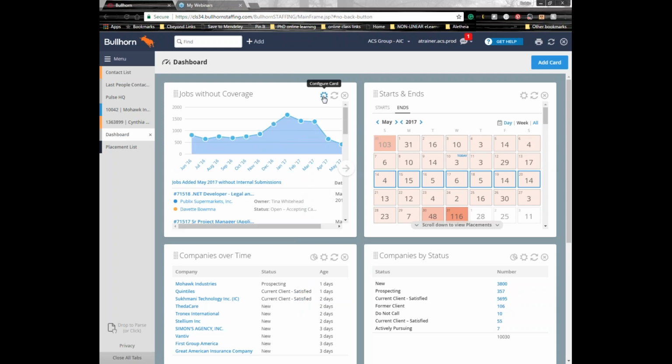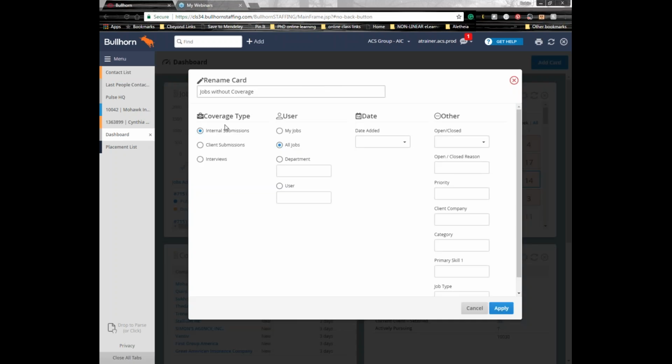All right, so when you go to configure your card, you'll see the coverage type, and so these are going to be those jobs that don't have this coverage type, right? So these would be the jobs without internal submissions. If you select this one, it'll be the jobs without any client submissions, right? And so depending on whether you're a recruiter or in sales, that might determine which of these you pick, or those that haven't had their interviews yet, and you can do that way.